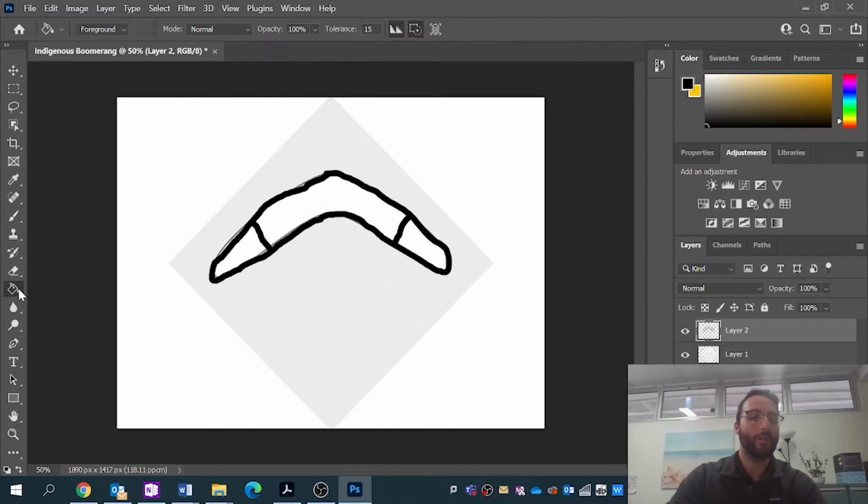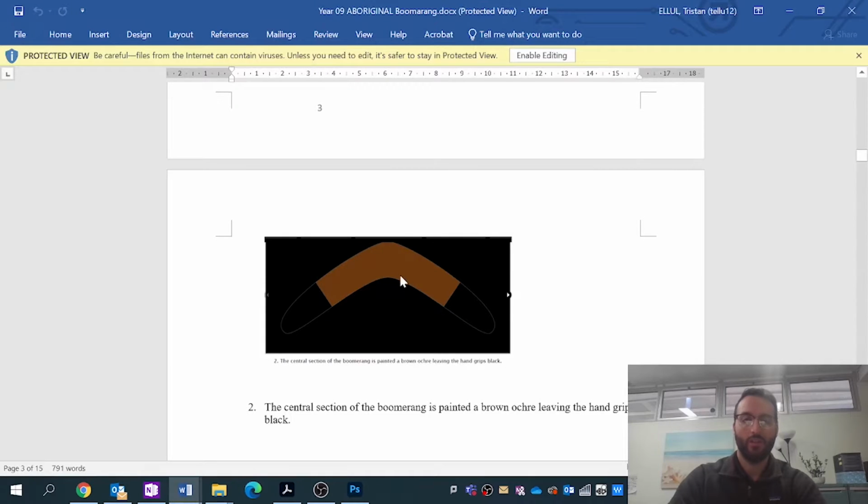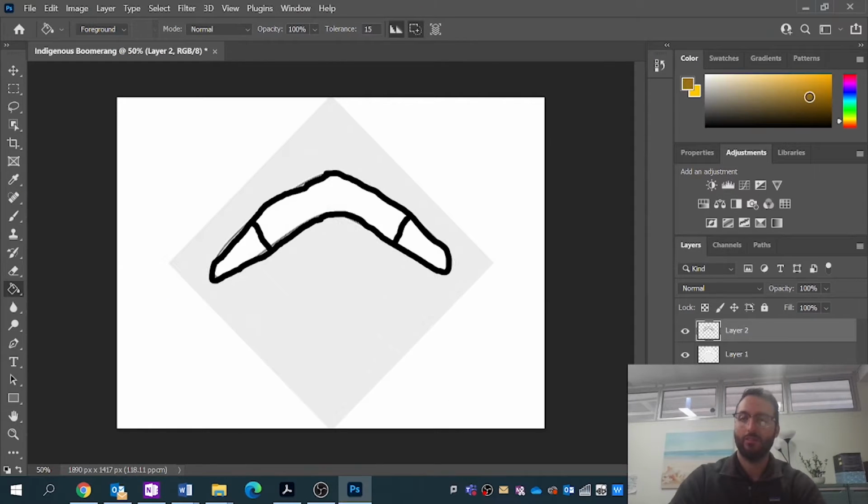So the next step is we're going to use the paint bucket tool. If we look at our Word document, we're going to paint the center brown and the two outside edges black. So we're going to find a nice brown here. Maybe that one there. And paint that center bit brown. And the outside bits I'm going to do black. So again, paint bucket and paint it black.